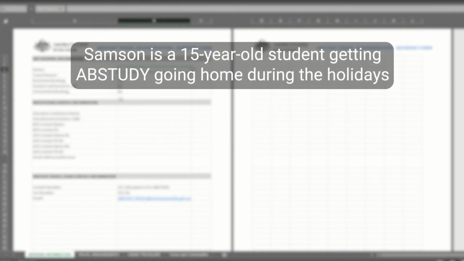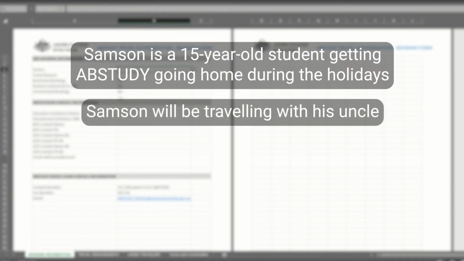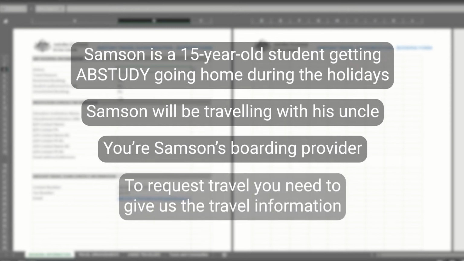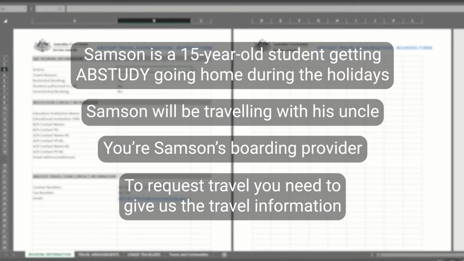Samson is a 15-year-old student getting ABSTUDY who is going home to visit family during the holidays. Samson will be travelling with his uncle. You're Samson's boarding provider. To request travel for Samson and his uncle, you need to give us the travel information.